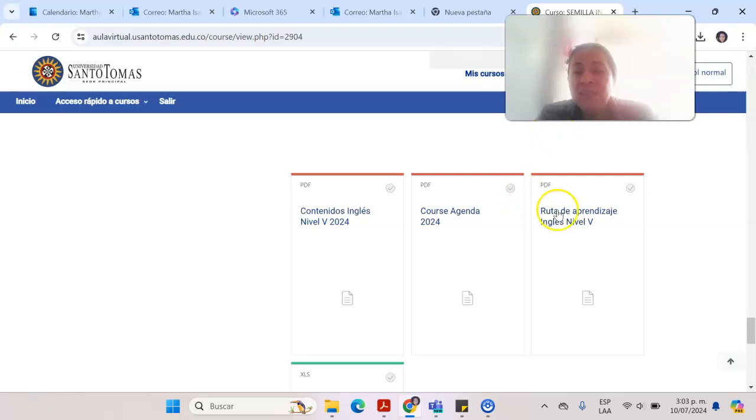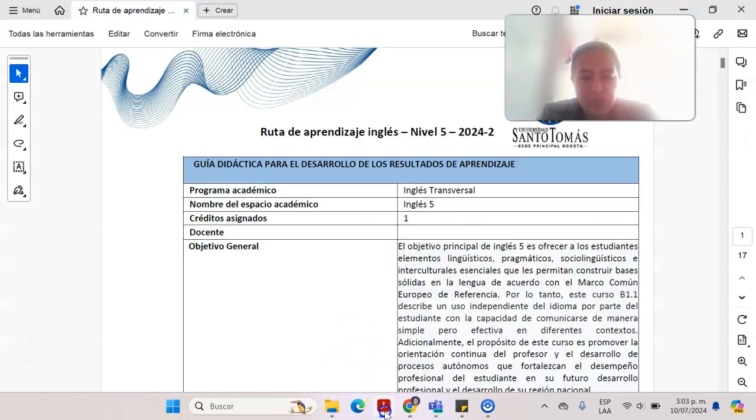That is a document at the end. Learning path, level number 5. Okay, you click on there, and this is the file that you are going to find there. Okay, so obviously we have the document in Spanish, so you need to receive the information in English because you are in level number 5.